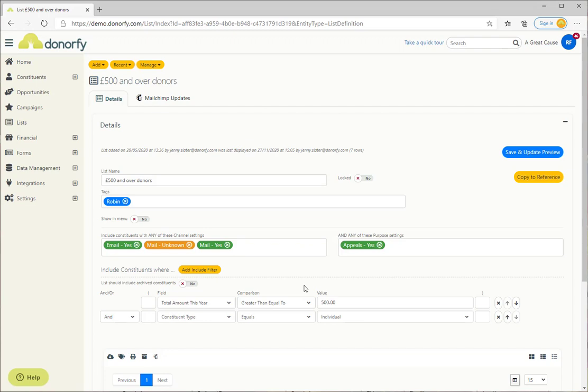So that's a quick overview of lists. A powerful point and click tool that goes deeper, but a tool that you can use every day to see what's in your database.